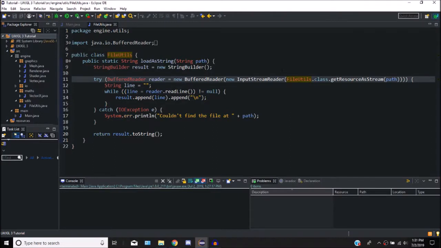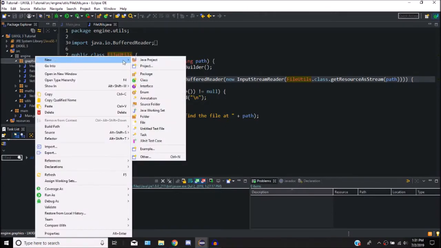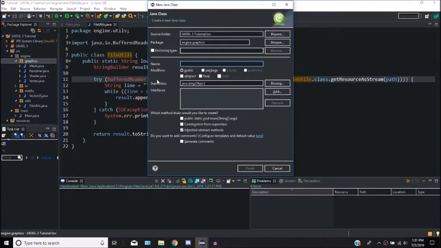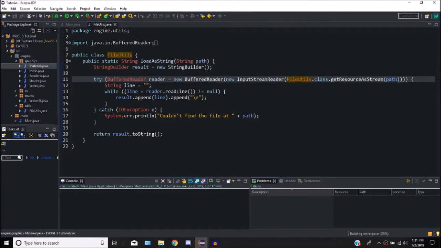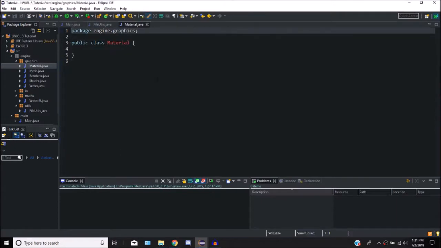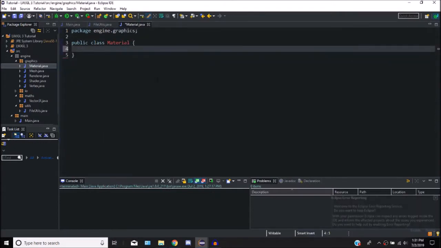The next thing we have to do is create a way to load the image. And with SlickUtil, it's actually one line. It's pretty easy. To do that, we're going to go into our graphics package and create a new class called Material. What this Material class will do is hold all the information about the texture, whether or not it has a color offset, whether or not it's shiny, whether or not it has UV stuff. It's basically like a Unity material, except in a Java class.